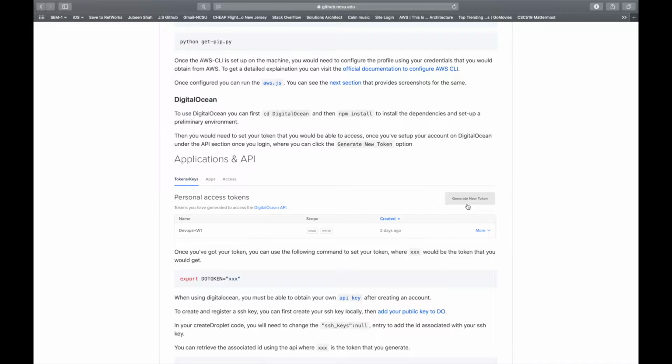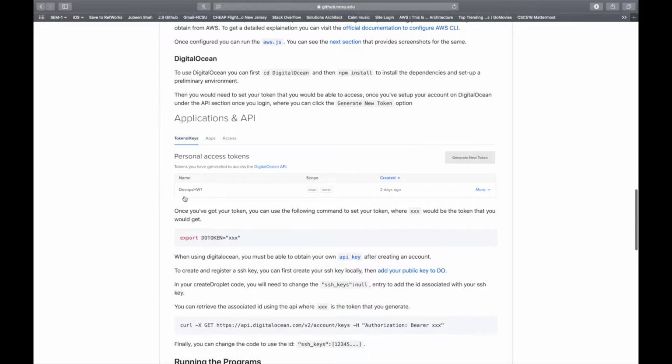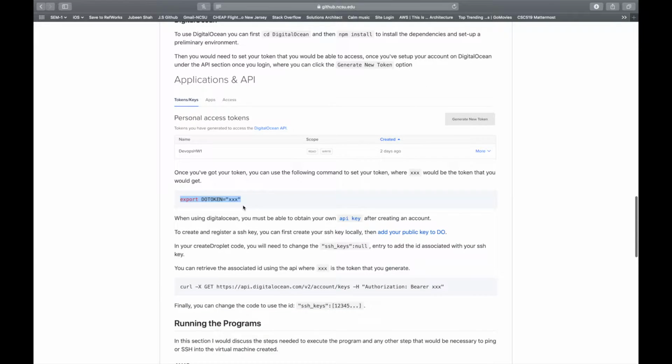Once you generate a new token, you would set a name, and then over here you would get a token that you need to export in your environment as a path variable. So you can just write export DO_TOKEN equals XXX, where XXX can be replaced with the token that you receive from DigitalOcean.